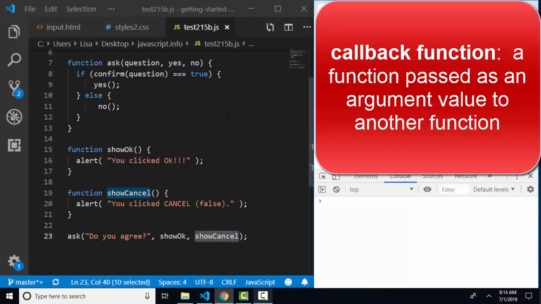Functions are values that can be passed to other functions, and when they work in that manner, they're called callback functions, an incredibly important and distinguishing aspect of JavaScript.